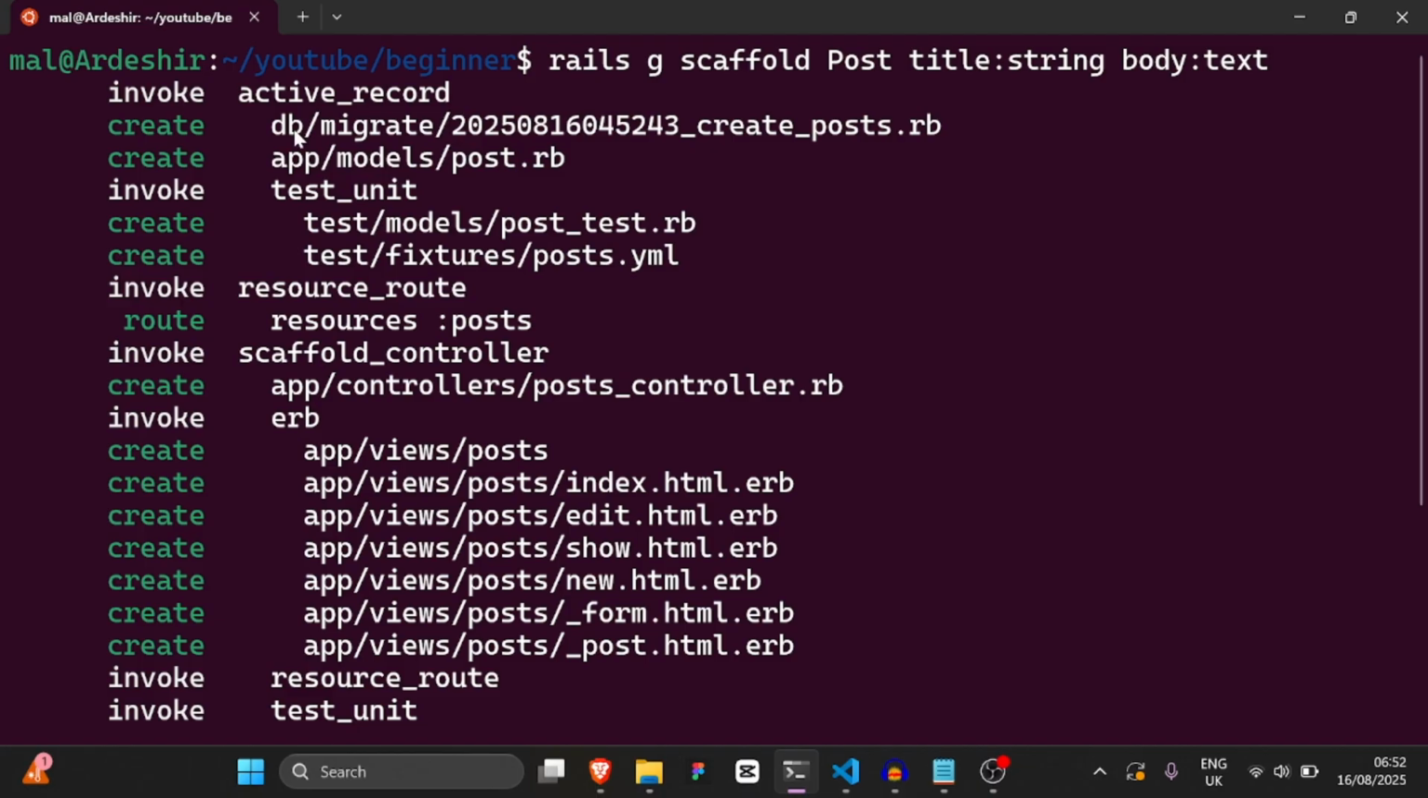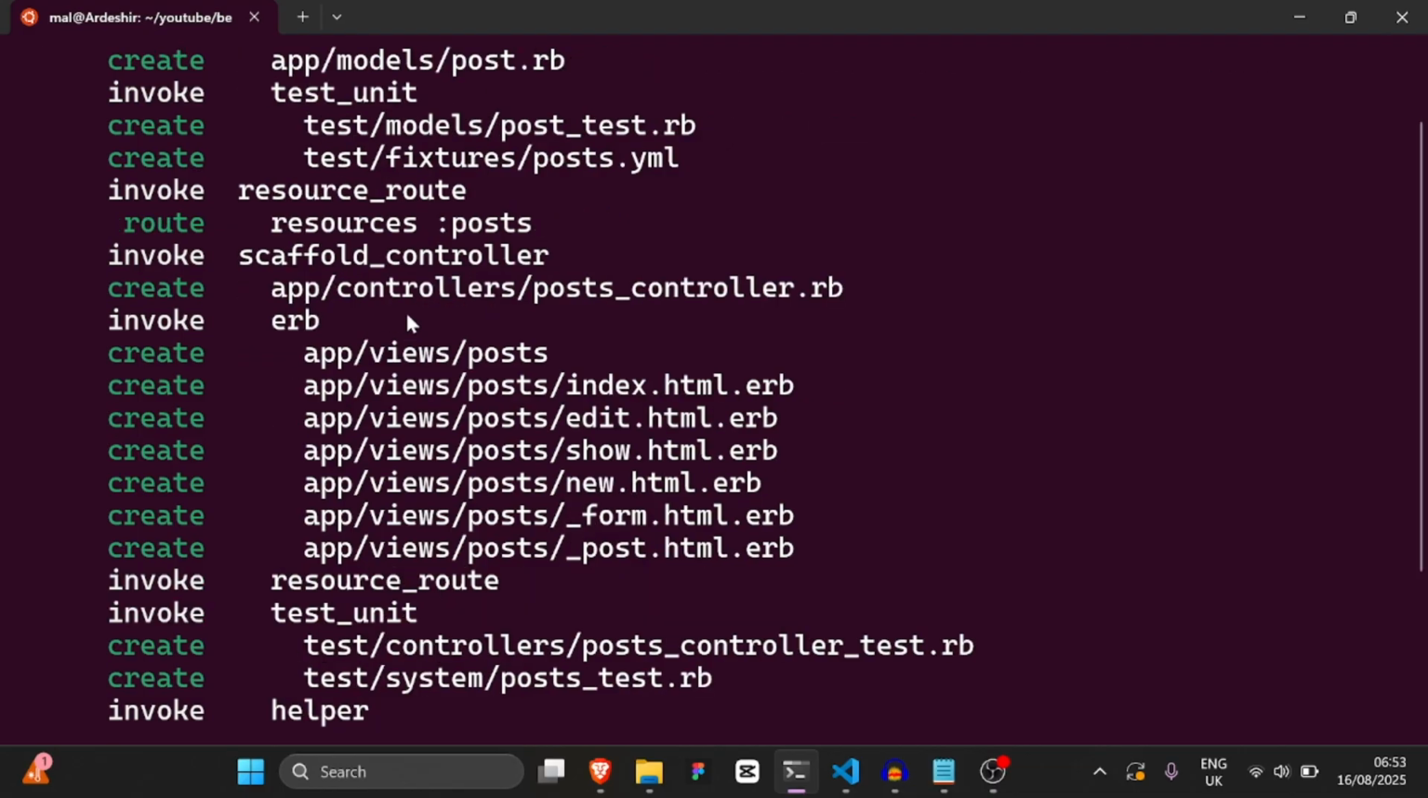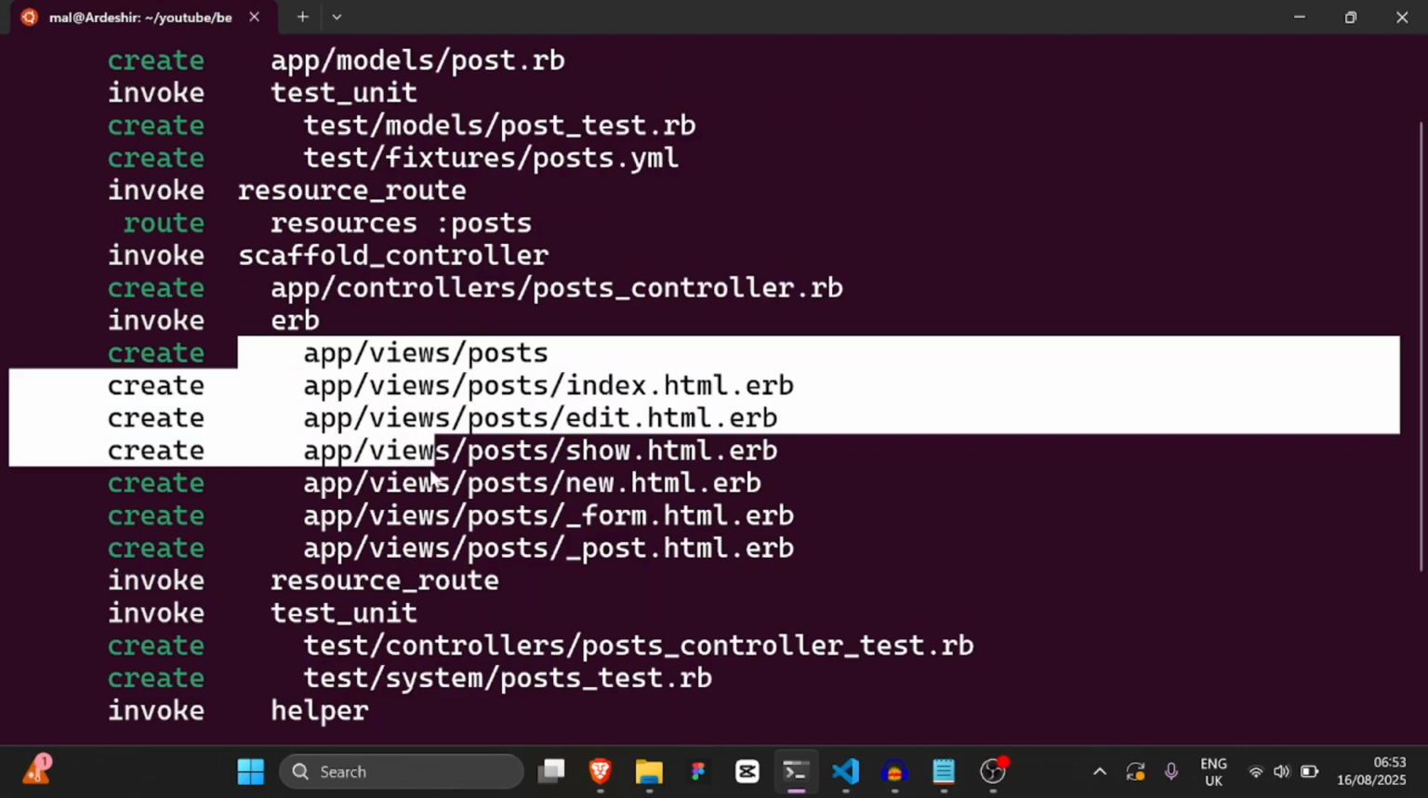And then it created a model, which again is a layer to actually define how the layer of the database should be run. So it's like a post model. We got a test model, we got a test unit, we got a post.yaml, we got a resources route, so we changed the routes file. Then we added a post controller, then we added like 6 views.